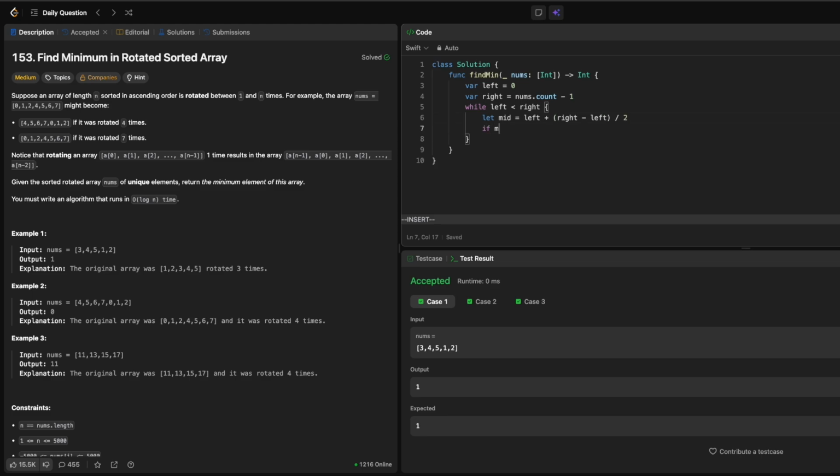So let's consider if our mid value is greater than our value on the right, what do we do? We're gonna move our left to mid + 1. If not, we move the right to the mid. Alright, if everything went well, we can just return the left.